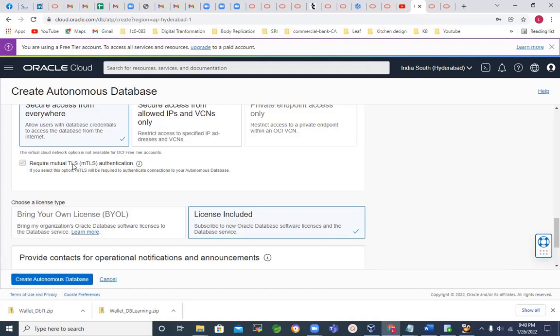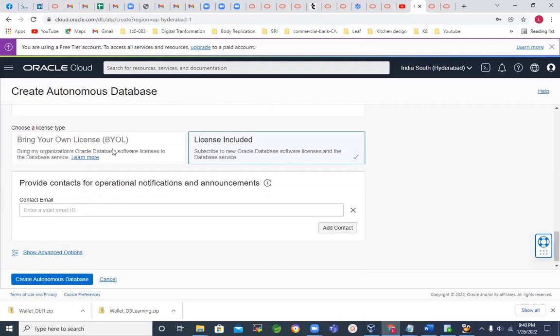MTLS, TLS. We have HTTP and HTTPS. No HTTP authentication, secure authentication. After that only TLS and MTLS came. So MTLS is one of the latest authentication techniques. Very powerful. Well, okay. So and choose bring your own license.